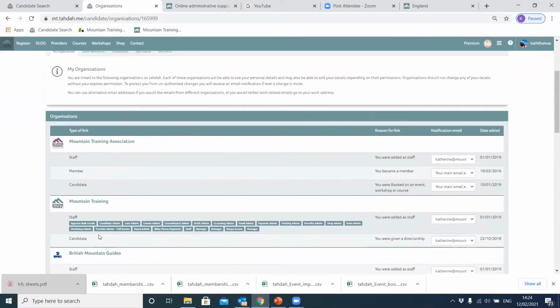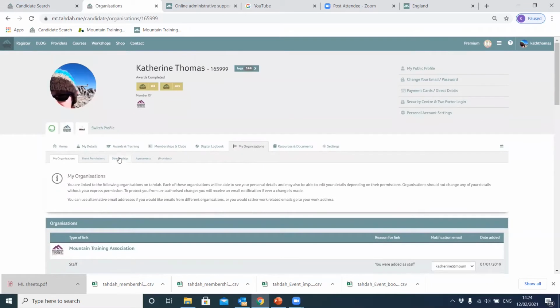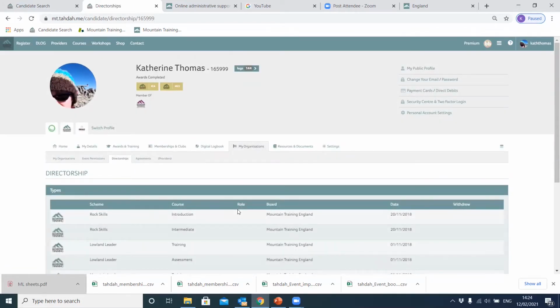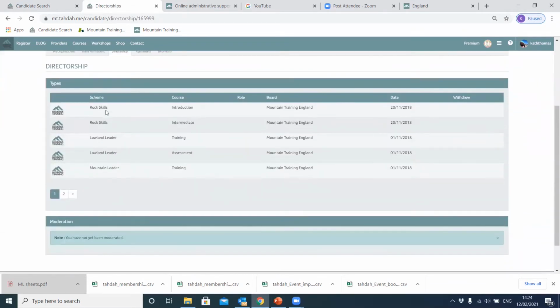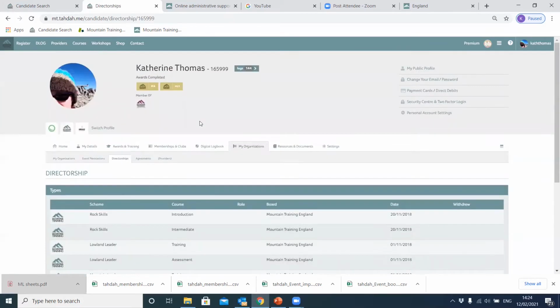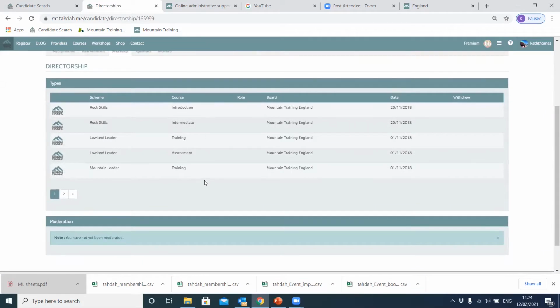Before I move on to the provider account, the other thing I wanted to highlight is your directorships tab. It's found under My Organisations and Directorship, and this will list all of the approvals that you have for running the individual courses. You'll see there's the skills schemes, introduction, intermediate, and the low leader training and assessment, for example. I would recommend this is the first place you go once you've been given your approvals, just to check that they've been added correctly.